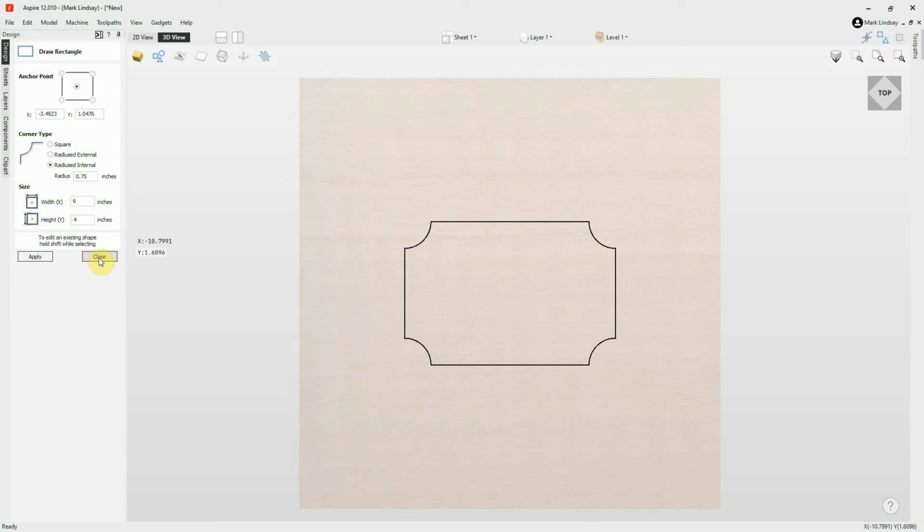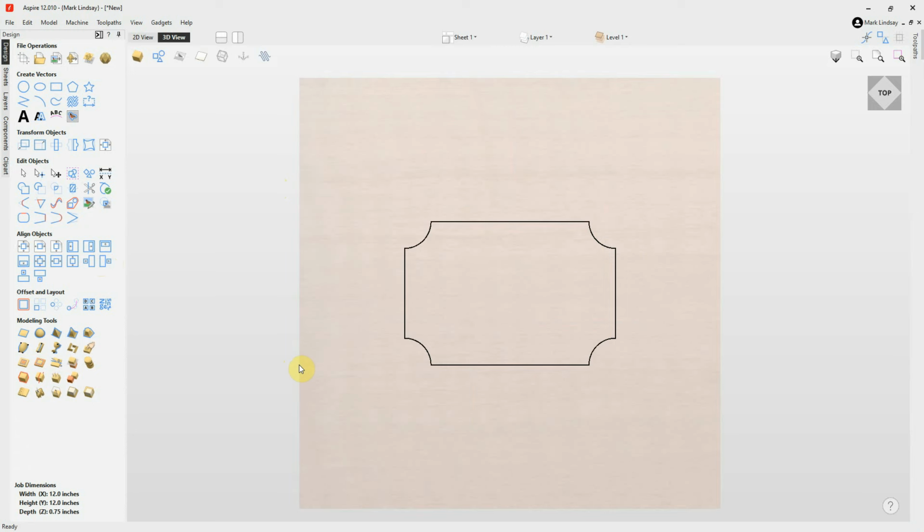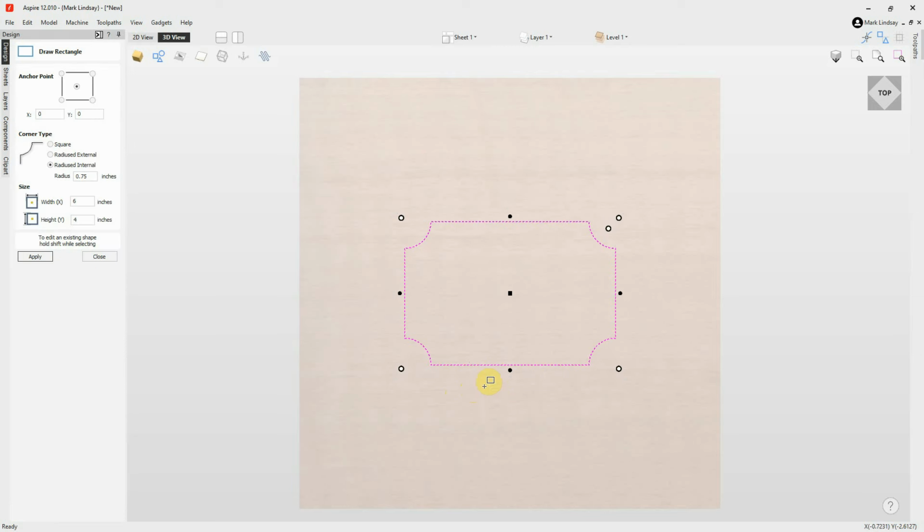And to close out of the form, I just click Close. And again, to get into it and edit, I can select it, type the letter E, and that brings me back into the Draw Rectangle form.